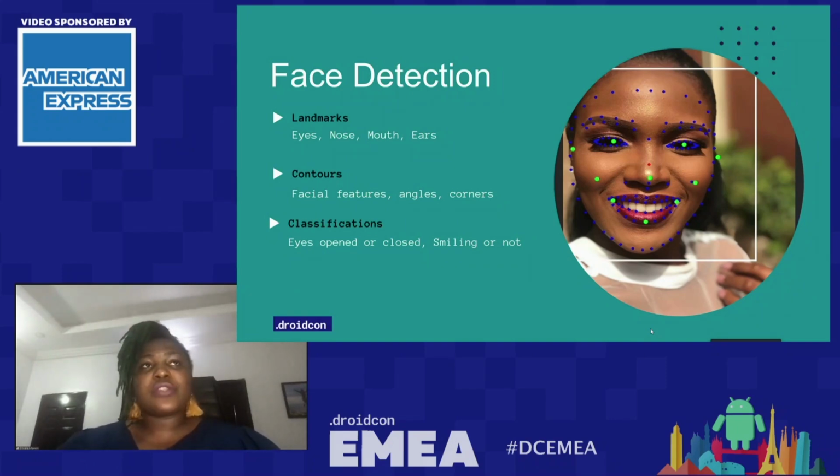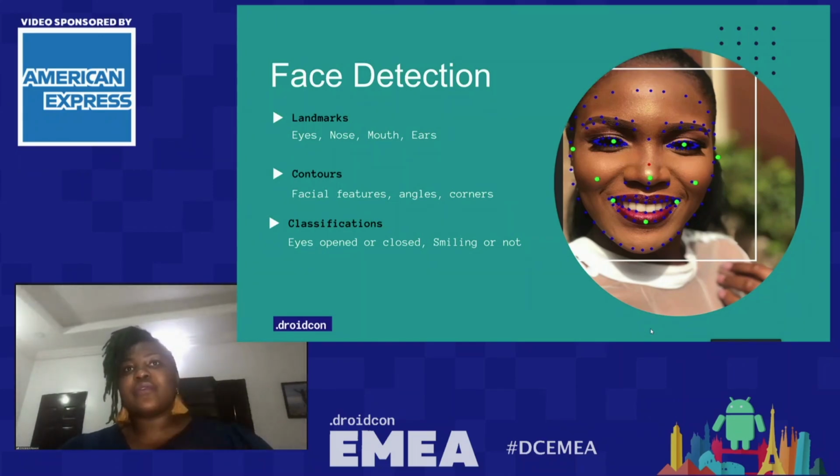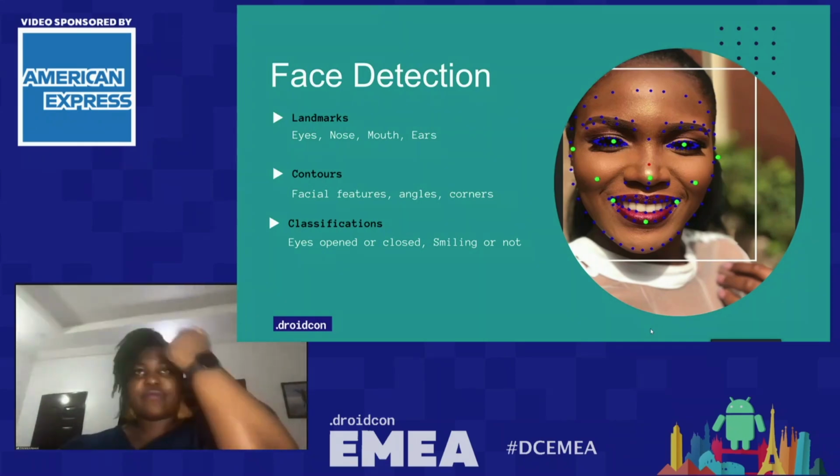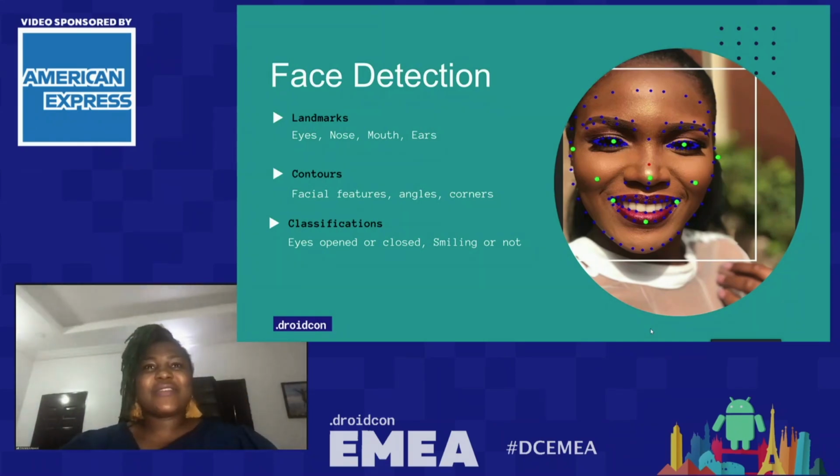So just to reiterate, I have the contours in blue dots around the face. You can see it highlights the cheekbones, the eyebrow, the round face, and all that stuff. The nose, yeah. And the landmarks are the green dots, where it lets you know the eyes, the ears, and then the nose and the mouth area.